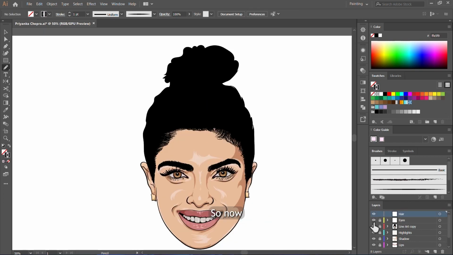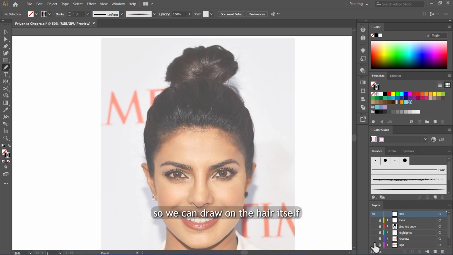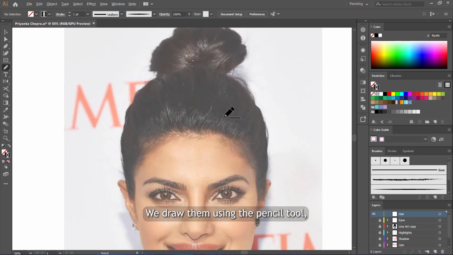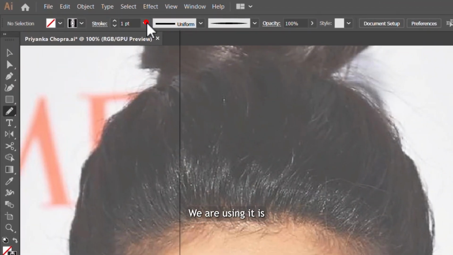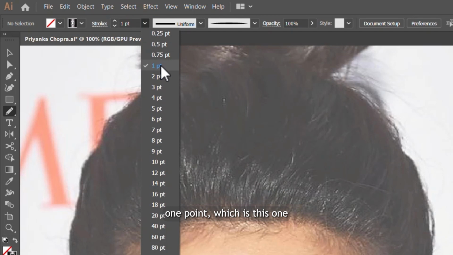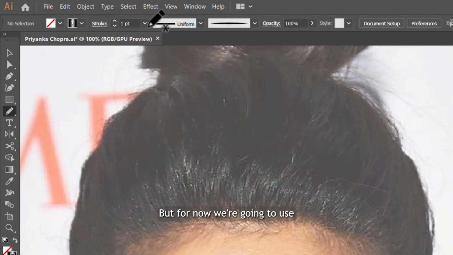So now we are going to turn off all other layers except the photo layer, so we can draw on the hair itself where we see the highlights on the hair. We draw them using the pencil tool. So the stroke weight we are using is 1 point, which is this one. You can increase if you want to, if you want 2 points or 3 or 0.75. You can do that too, but for now we're going to use stroke weight of 1 point.